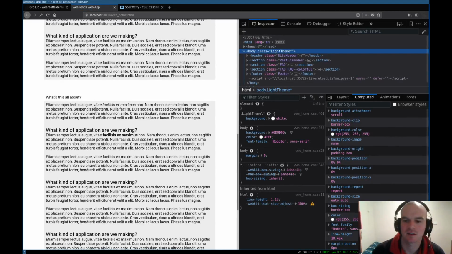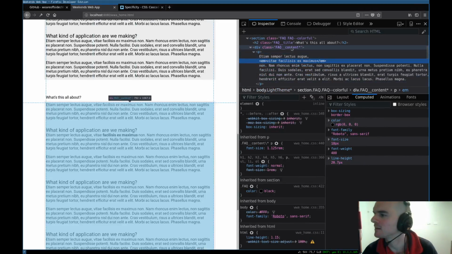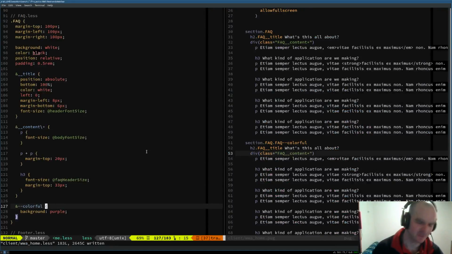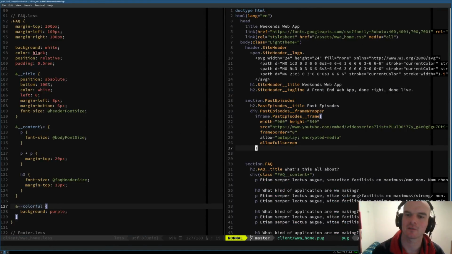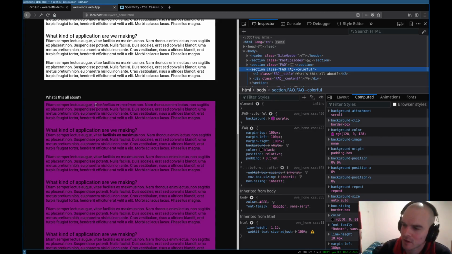Not getting a lot of work here. What's going on? It's either my reloader or something else. I don't know. Right, the light theme. I have to kill the light theme first, because the light theme is beating it. Or rather, it's not beating it in specificity, it happens after it. So, anyway, here we've got our purple.